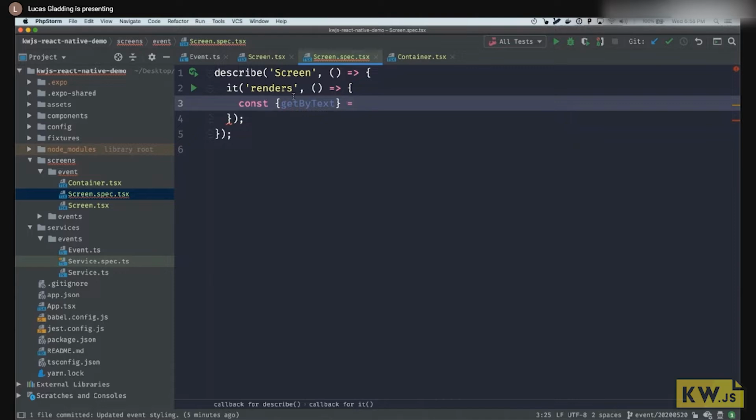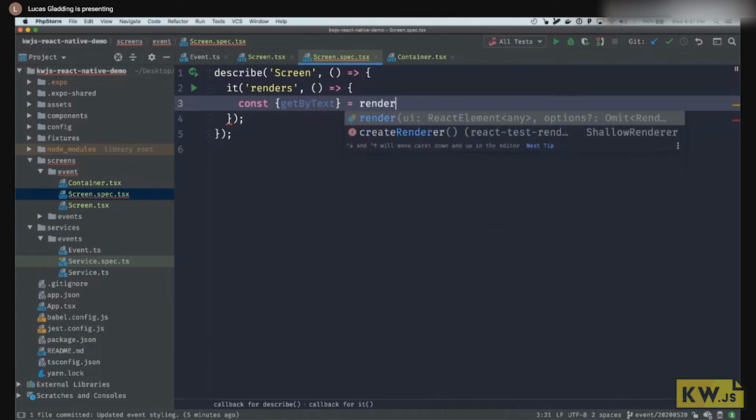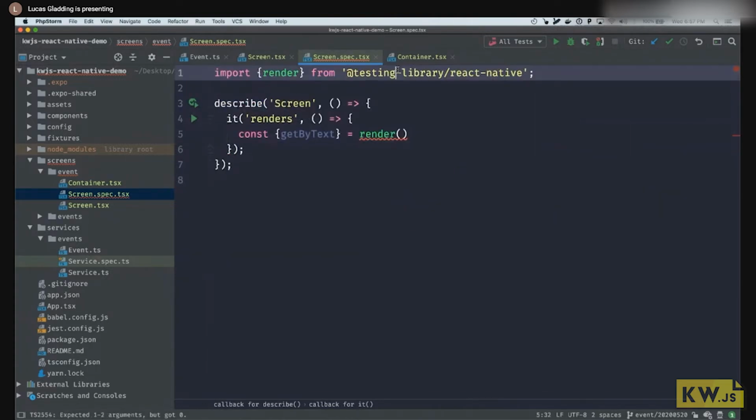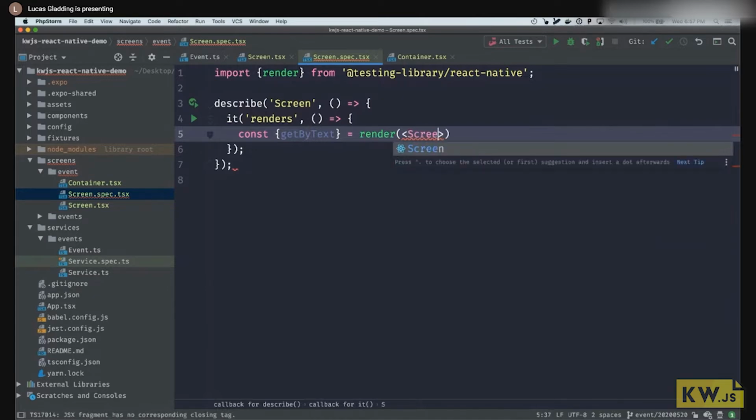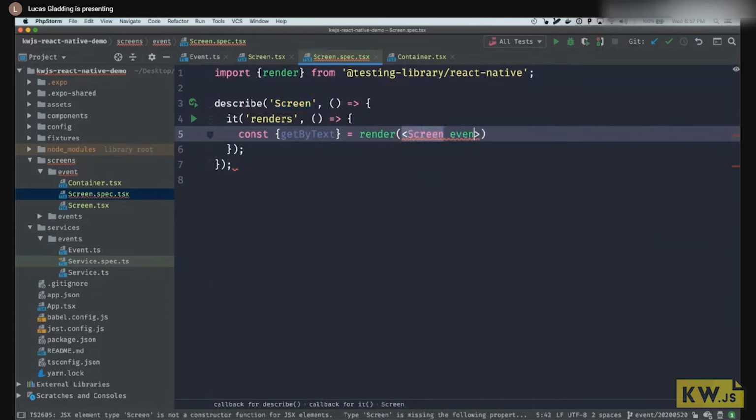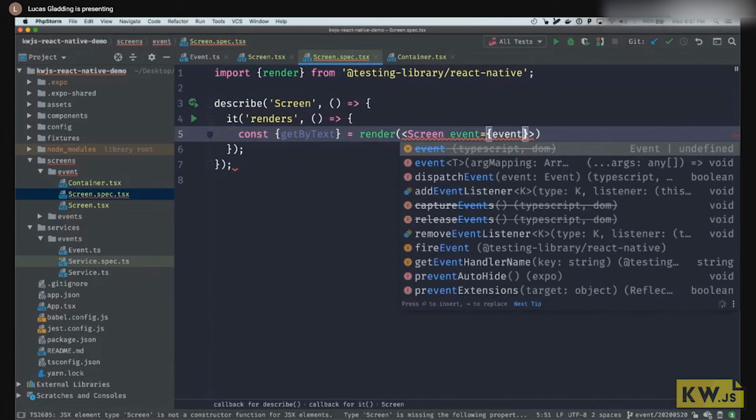And getByText is something that's provided by the React Native Testing Library. So when we render out the screen, we want to make sure that we see the name, the attendees count, and all those kinds of things with it. So there's a render, which is coming from Testing Library, and then you pass in the JSX for this. So we'll do a screen, and we'll send it an event.